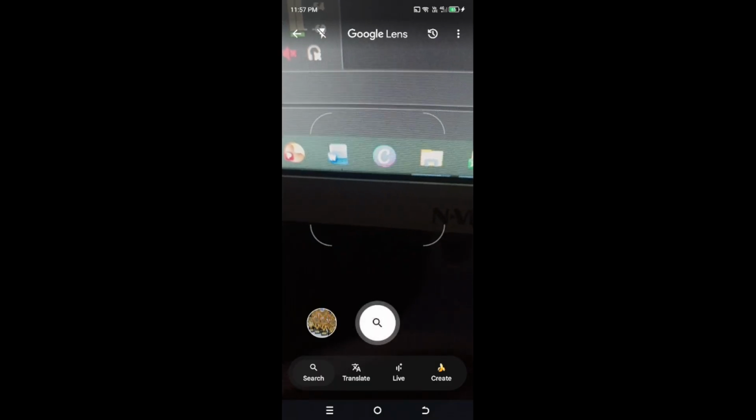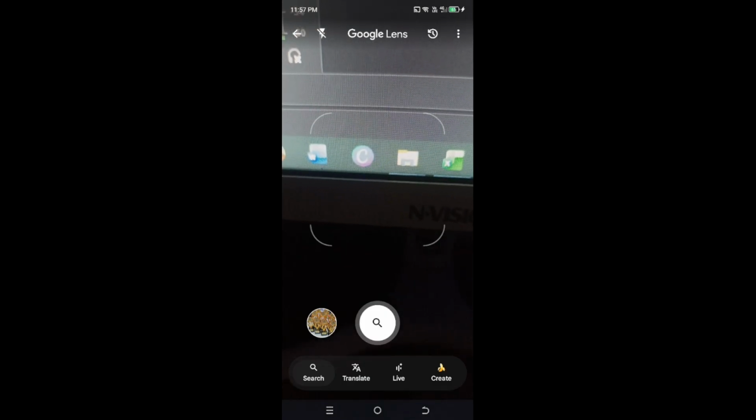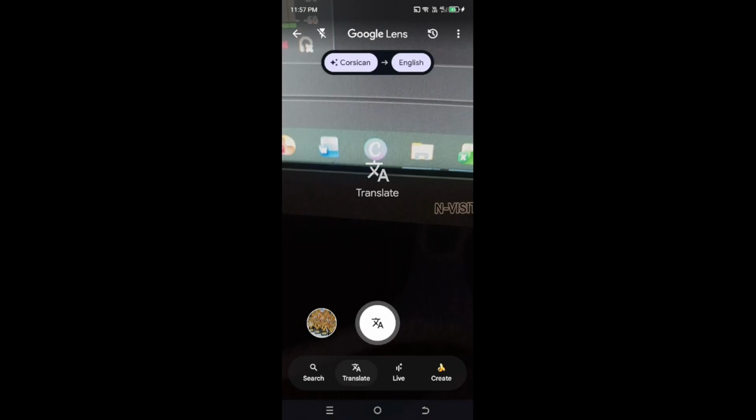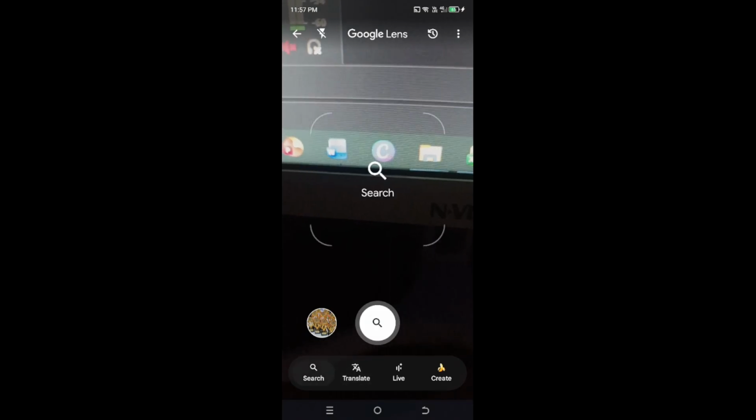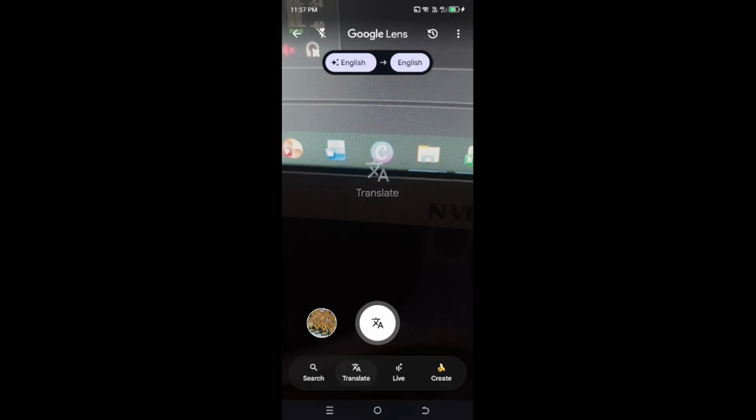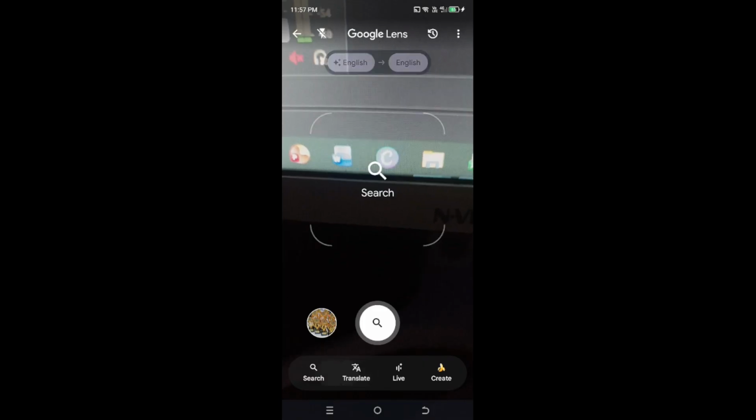You can also use Google Lens to translate text in real time, copy text from printed documents, solve simple homework questions, identify plants and animals, or search for products online. Simply tap the result that matches what you want to do. And that's it, you've successfully learned how to use Google Lens on your Android device.